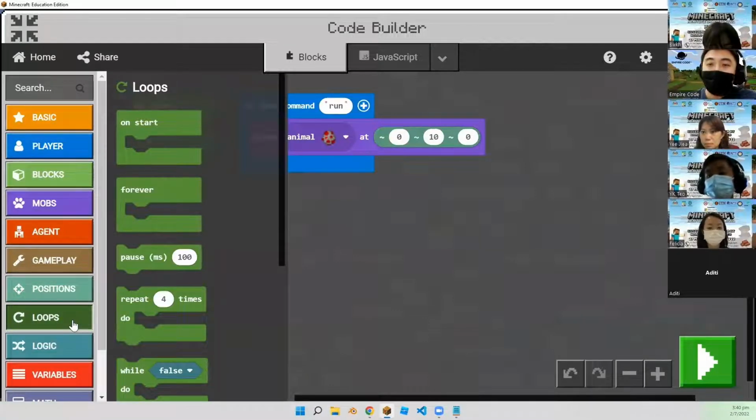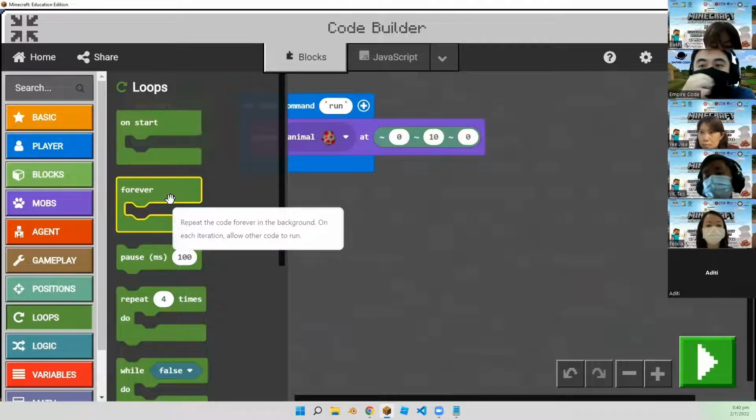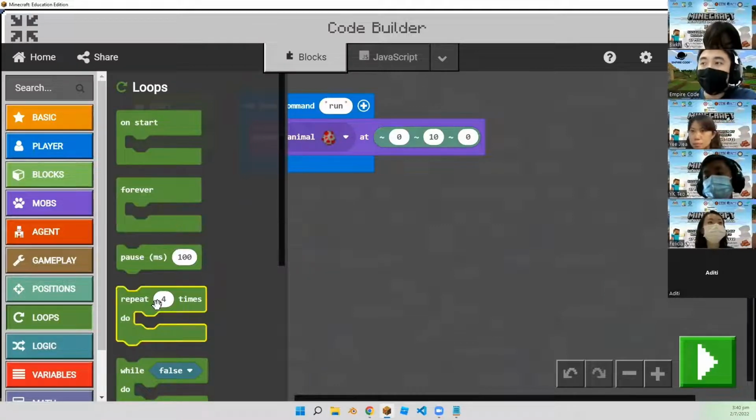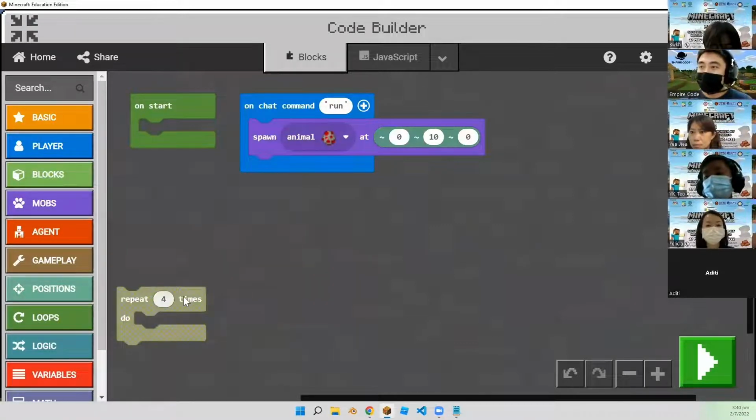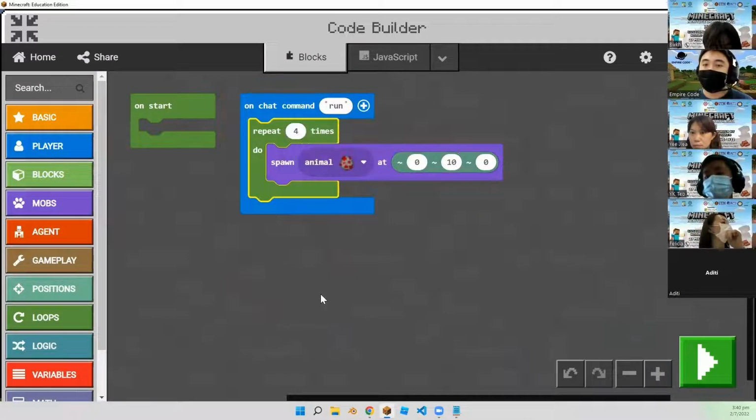Over loops over here, I want you to take note of two kinds of loops. The two kinds of loop is called the forever loop and also the repeat loop. There's two types of loop in the programming world. The repeat loop, different from the forever loop, you can select how many times you want to repeat. Example, let's place it inside first. Yes, place the repeat loop within the onCheck command.